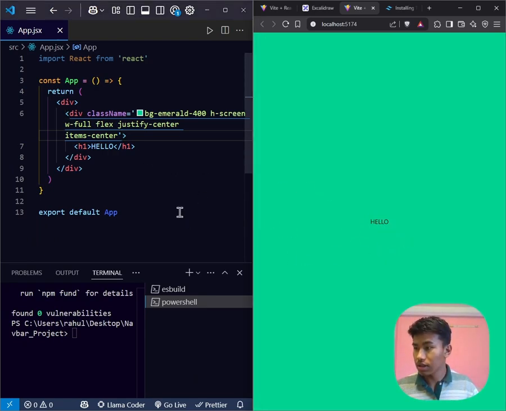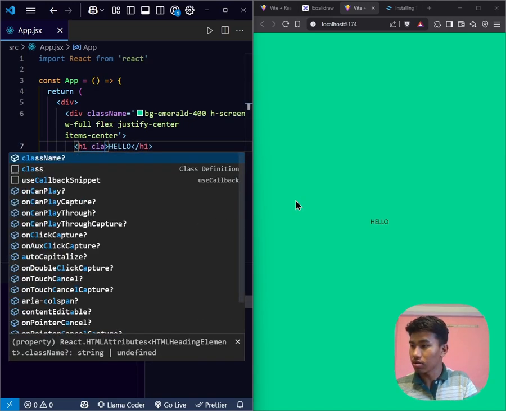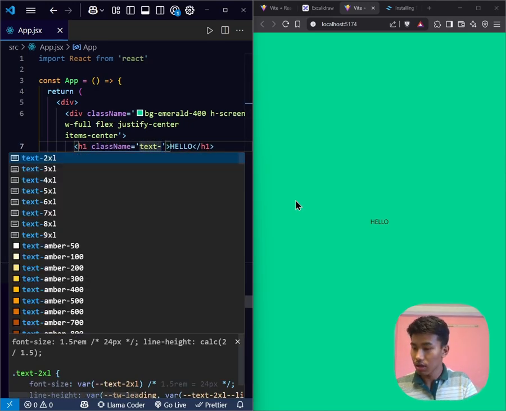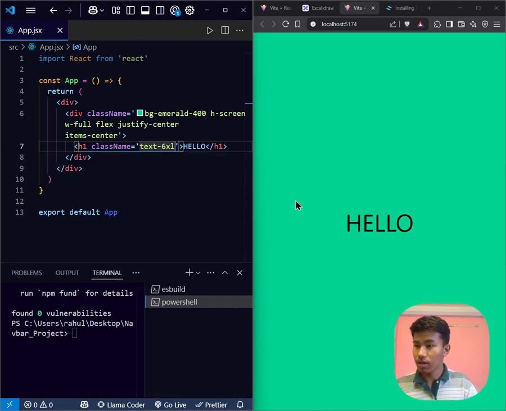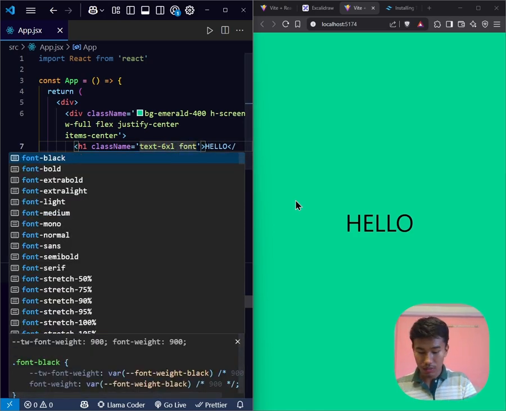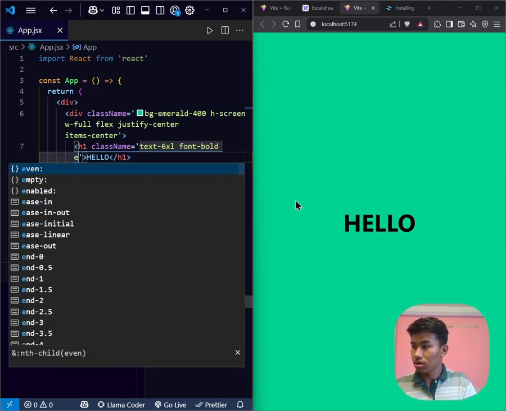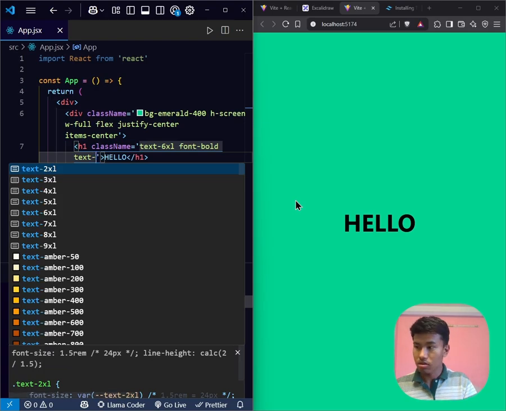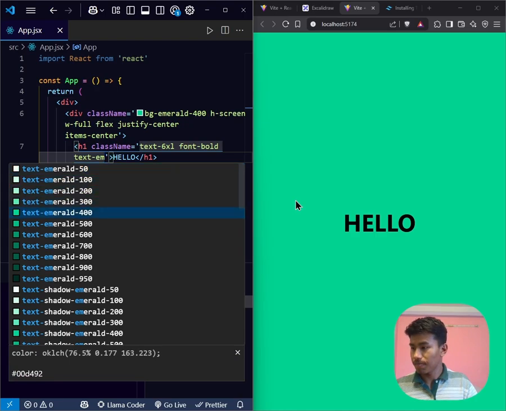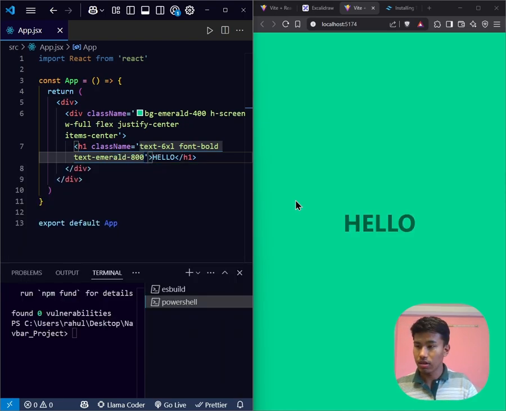So this text is a little small, so I want to make it a bit bigger. So class name, I want to give it the text. Okay. 6XL. Yeah, it's okay. And font, I want to give it bold. And text color, I want to give it Emerald 800. Yeah, that's okay. So our first page is ready.